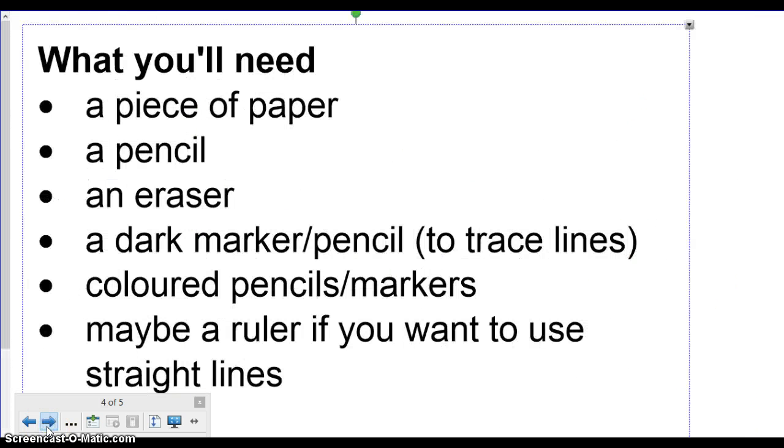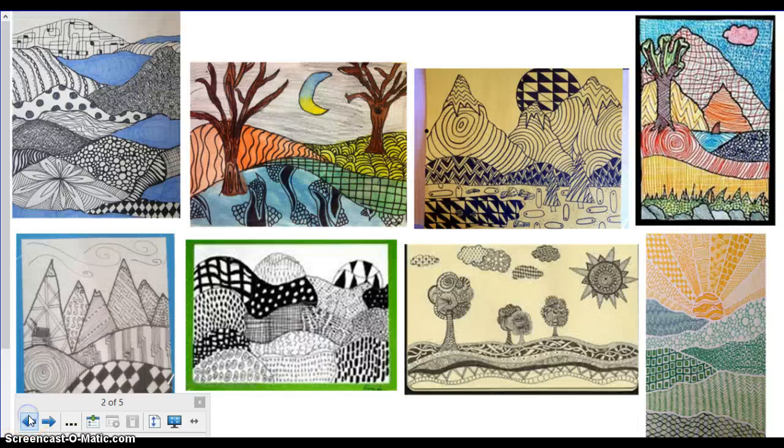And then after you're done drawing all your patterns and shapes and whatnot, you might want to color it in different ways with different colored markers or pencils. And you might want a ruler to help you make straight lines if you're going to do really geometric patterns. So you can see they're colored in different ways.